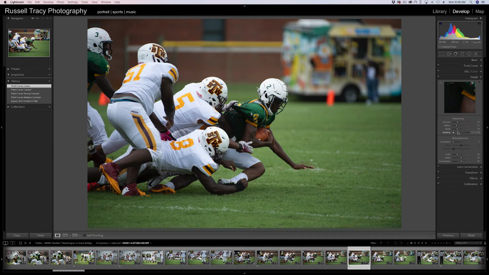Detail, this is going to be for your sharpening and your noise reduction. Lens correction, pretty handy. You have your remove chromatic aberration, and you also have enable profile correction. So lenses have different profiles.